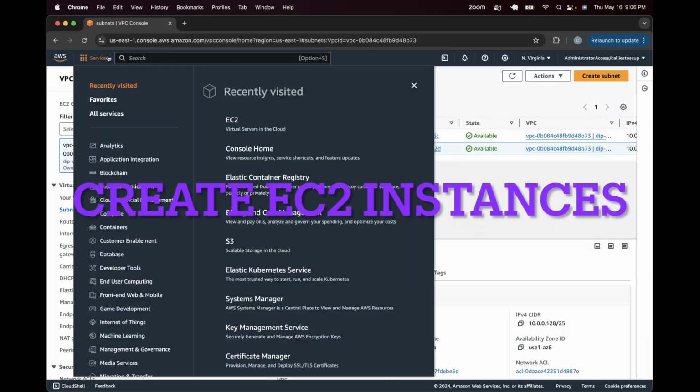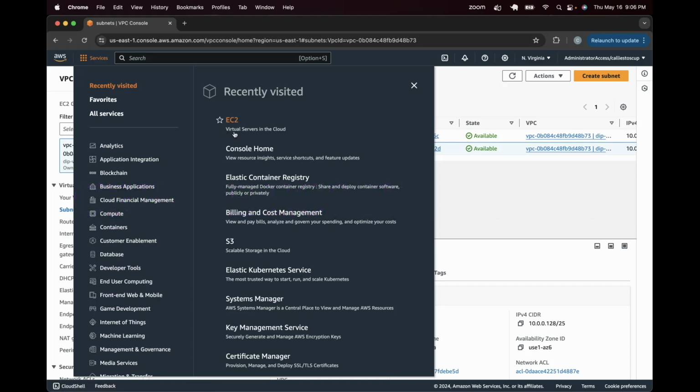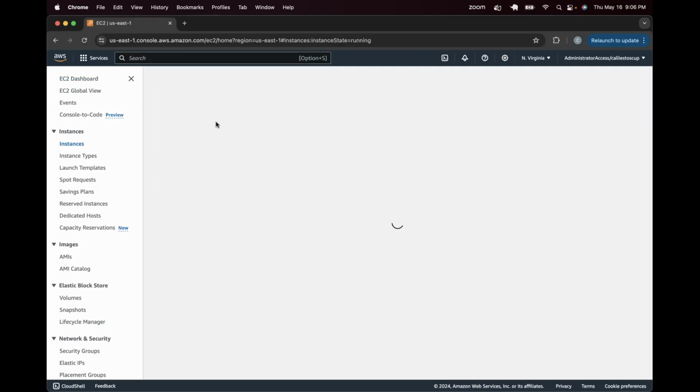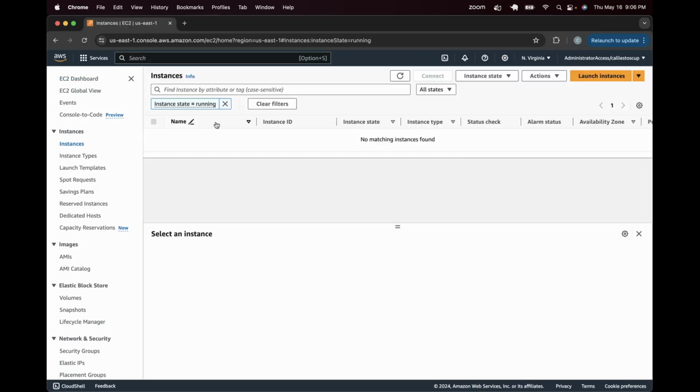So what I'm going to do is go to EC2 now. EC2, as you can see by this little description, is a virtual server in the cloud. The way I think about an EC2 is essentially a computer that is not near you. Right now, my computer's right in front of me. I can type my code, I can see everything, I can go through my files. An EC2 instance is the same thing. It's just a computer in the cloud.